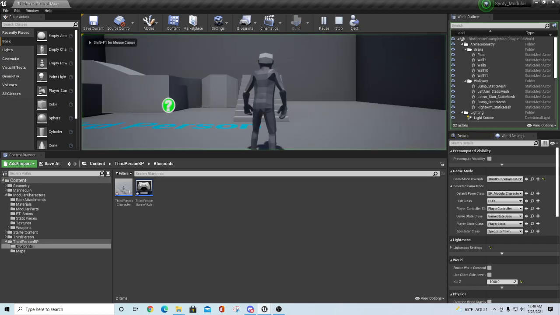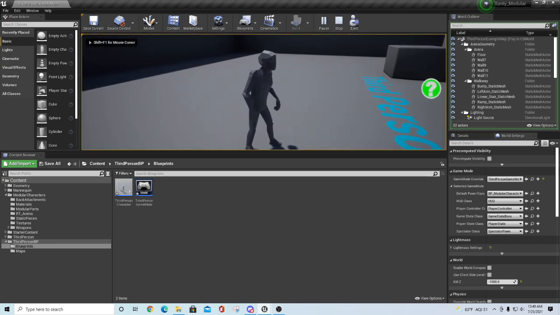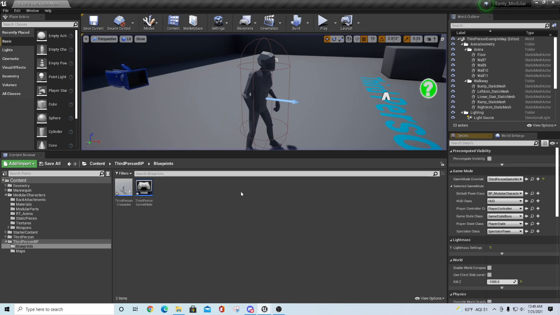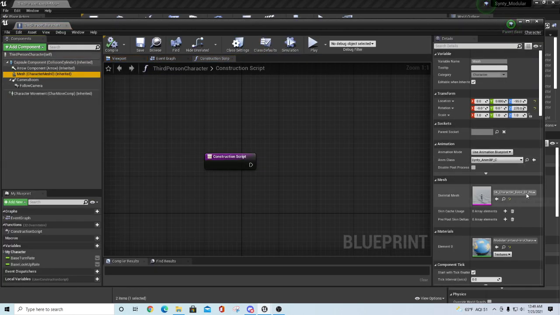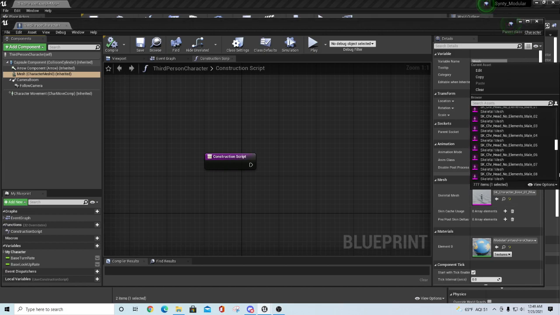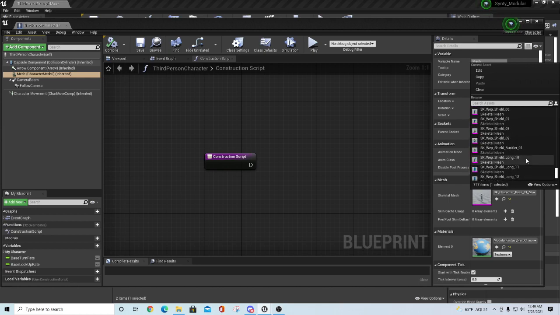Now when you hit play, you'll see this is still my third person character over here. We could validate that by going back to mesh and putting this back to our SK mannequin. I just want to show you a little bit of what's going on in here.